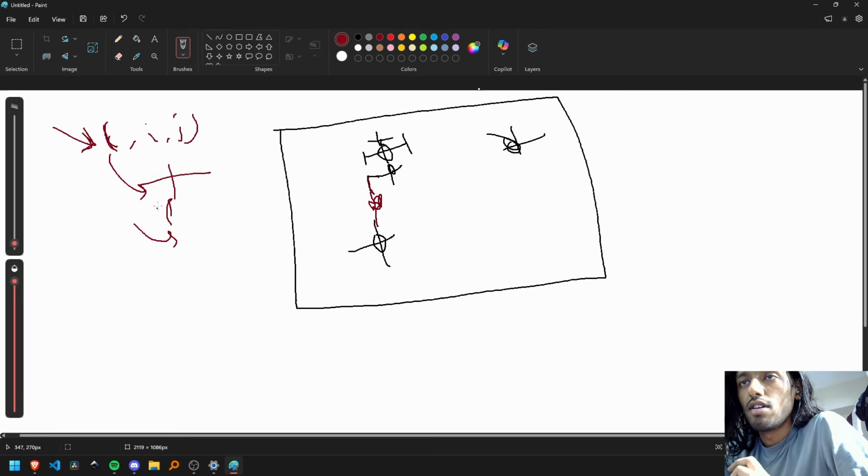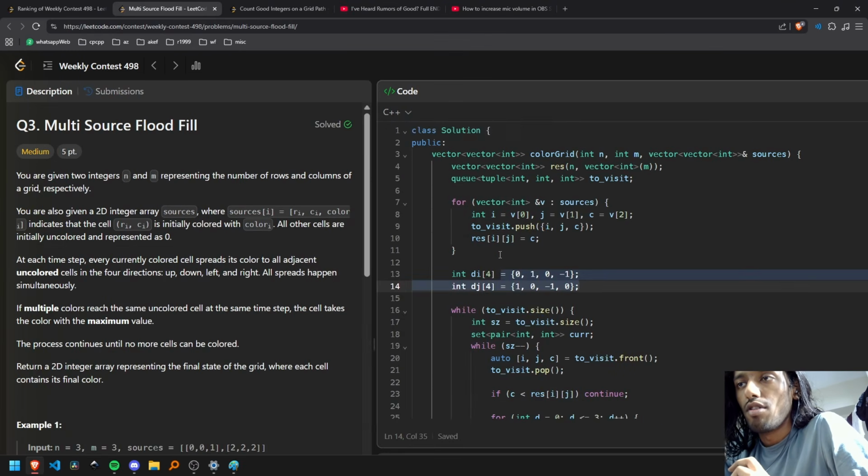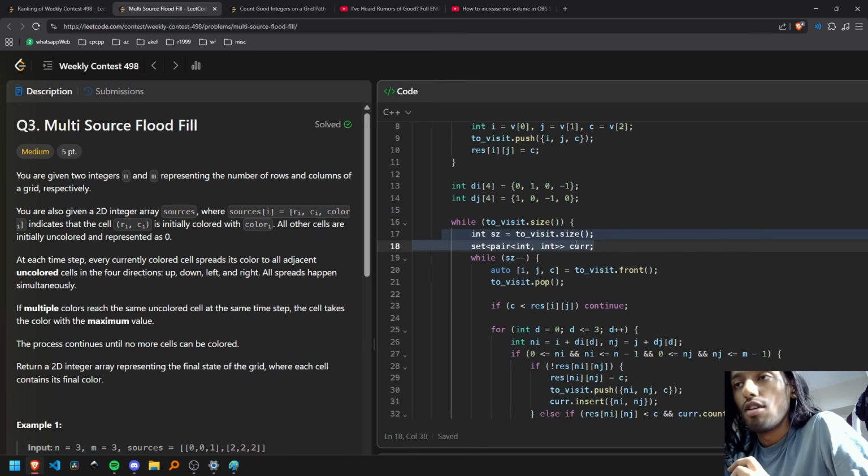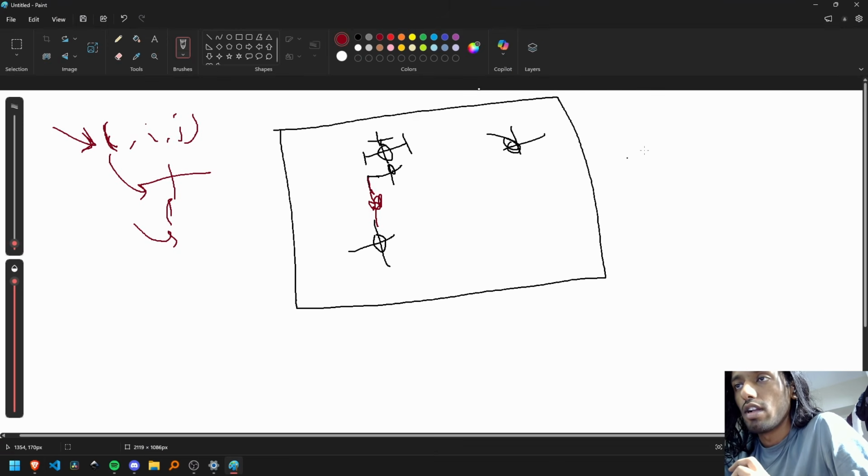So this was one idea, but I didn't do it like this. For the BFS part, I used a normal queue, and then I was doing it like this. My BFS implementation was going layer by layer. First of all, I am spreading cells like this. I'll first see which current cells I have to visit in this layer.